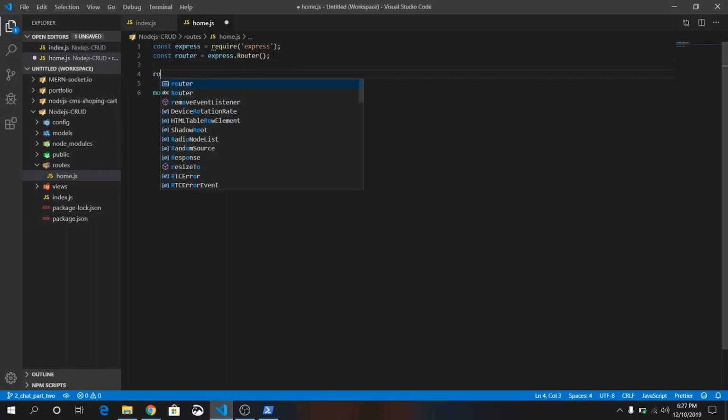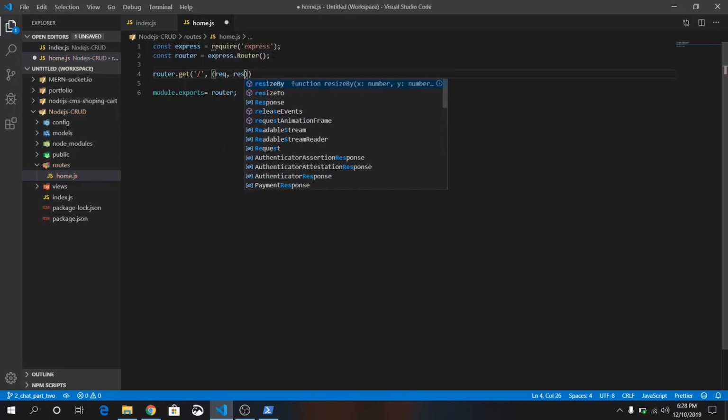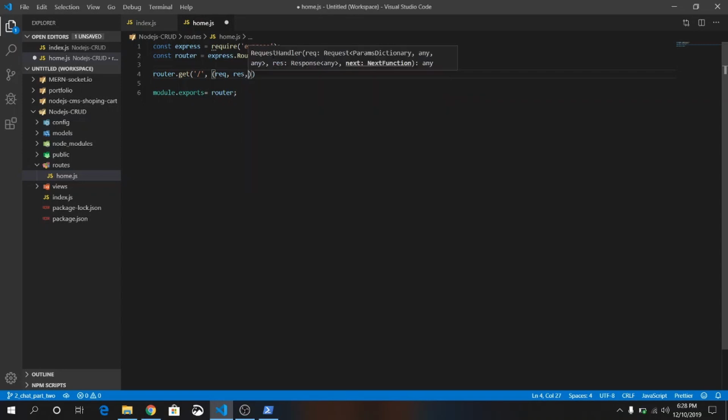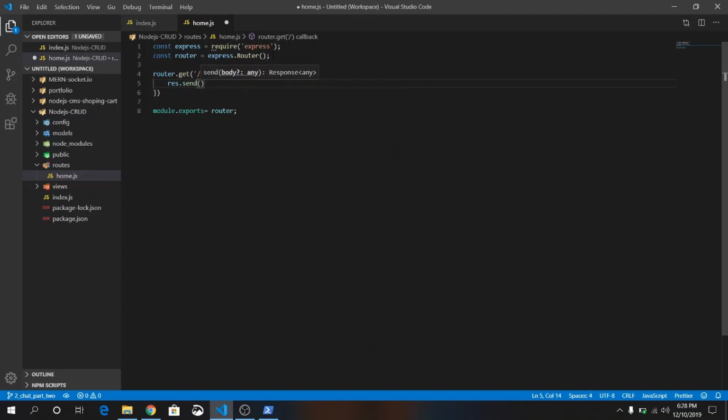Okay, let's create a route in our home. Just write router dot get. Let's create a get request. We will have to use a callback function. There will be two parameters. First one will be request, response, and next is optional. Then res.send. We want to send some text to the browser.